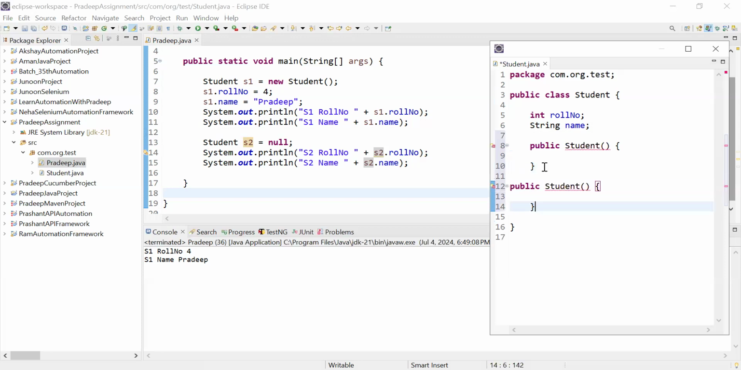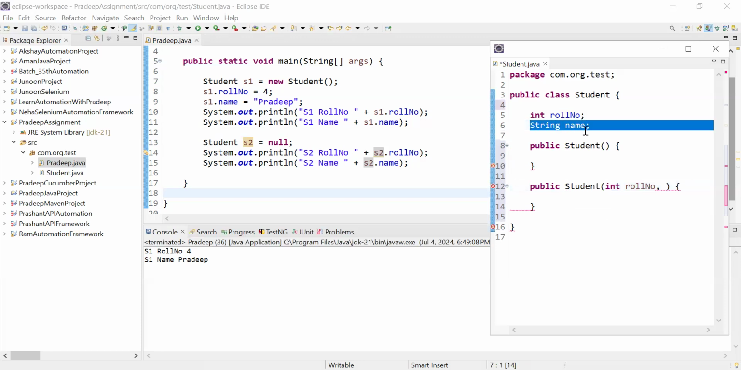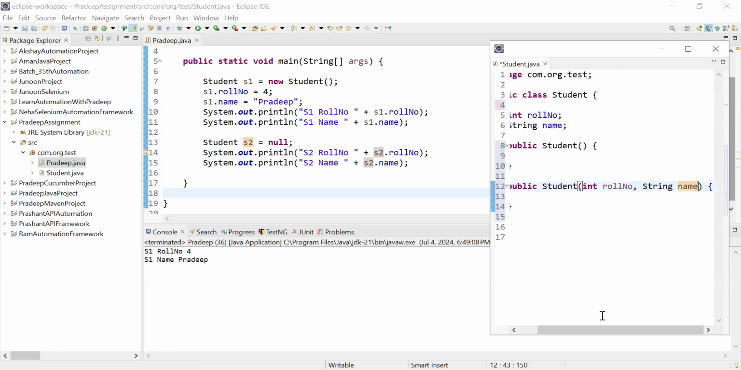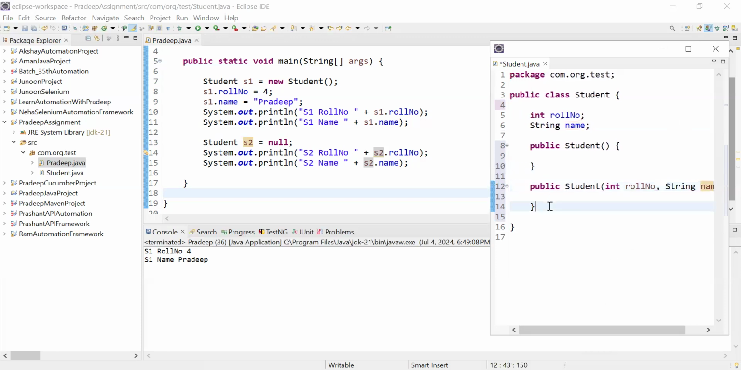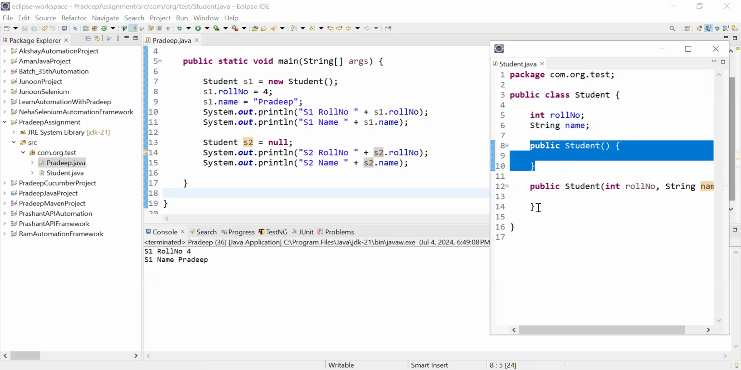So how can I create a parameterized constructor? I will create the parameterized constructor in this way, with int and a String parameter. I'm just setting the values of my properties using my parameterized constructor. So first you have to create a parameterized constructor in your class.